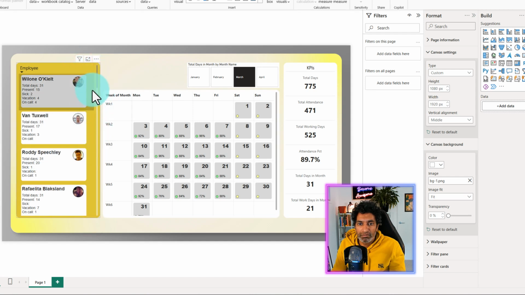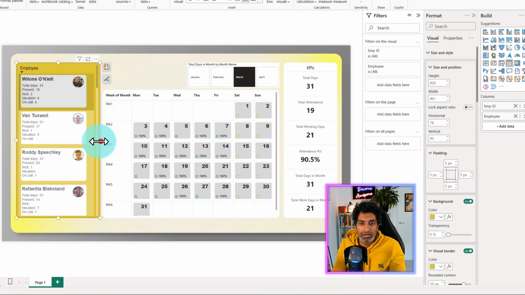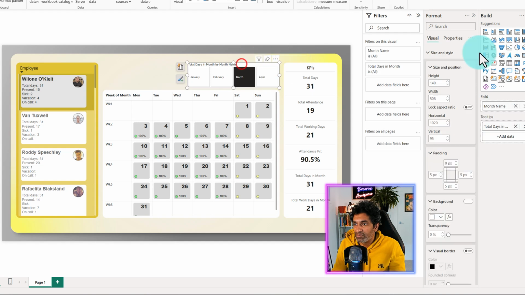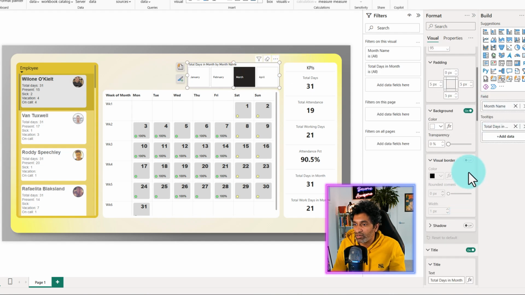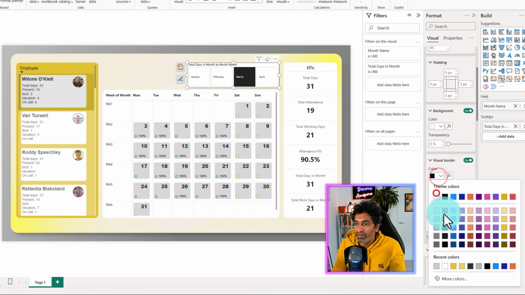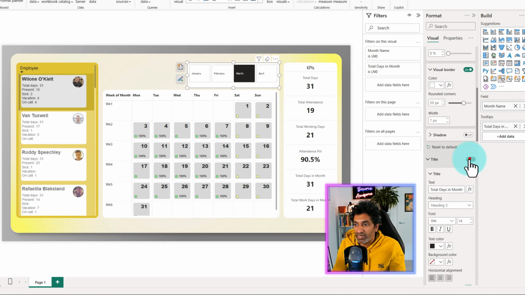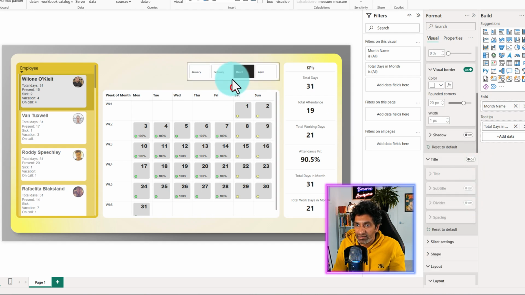This one, I think maybe we can shrink this a little bit without showing the horizontal scroll bar, except this slicer. So let's do the same for this slicer also. Let's add a visual border, 20, and let's turn off the title. That is obvious. And let's just adjust the size of this and place it there.